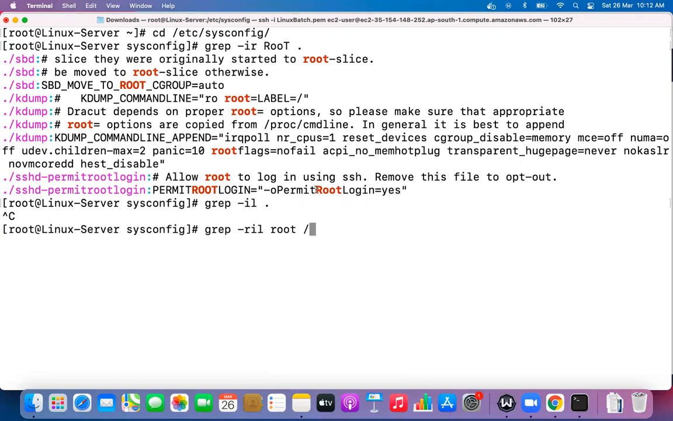See guys, very interesting thing. Over here, the root is written in a different format, neither all capital nor all small: R capital, O-O-T in small. Over here, root is written in small. Over here, root is written in capital. So every type of format, this command is capable enough to figure out. Right? So I'm going to say here /etc.